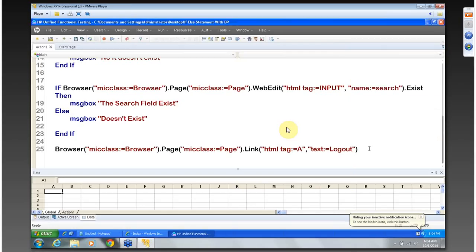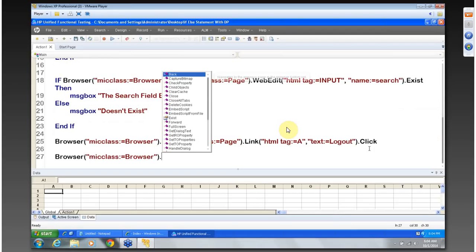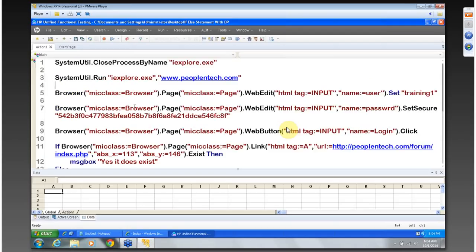And then what we want to do is click on it, right? And then we close the browser. That's it, done. Alright, so our script is ready to test. So let's add some more time so we could actually see what's going on.